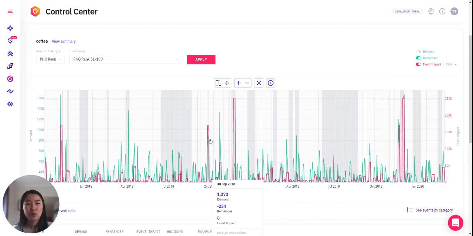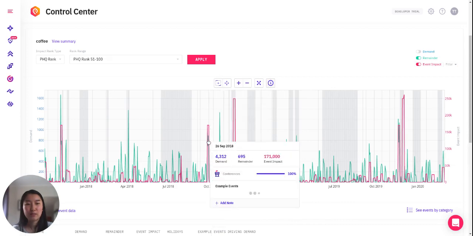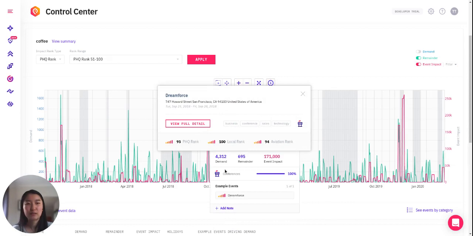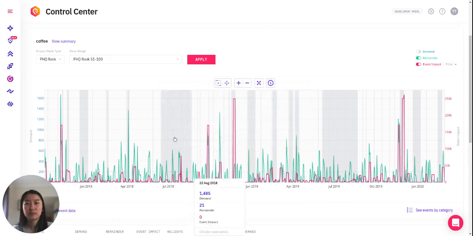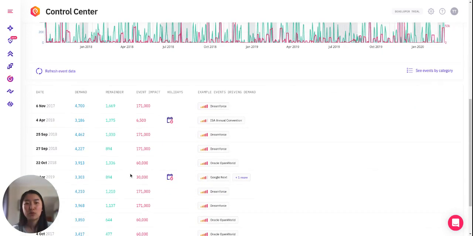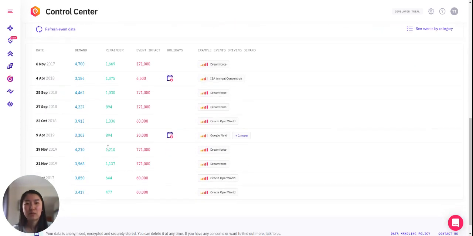For example, we see a large remainder on this day. And around the same time, a large conference was taking place. Click here to view more event details. Below, we also have a tabular view of selected high-impact dates.